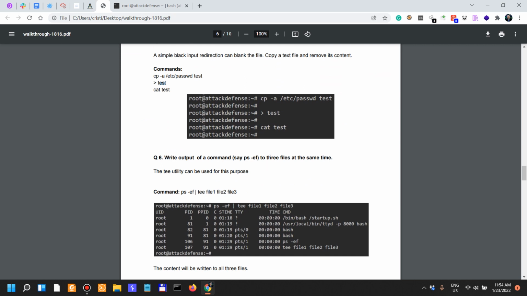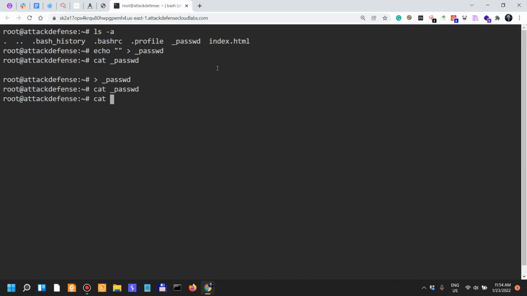Write output of a command to 3 files at the same time, and they're actually using the tee utility, and I use it a lot in my automation. So for example, we can cat /etc/passwd, and then we say tee, so the output of this command is put in a new file. We can say file1, file2, and file3. So this is actually going to put the contents of /etc/passwd in all 3 of them.